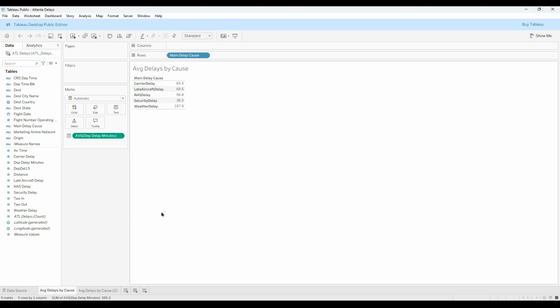When we imported the data set, Tableau automatically generated some fields for us. These are shown in the data pane in italics. Looking under dimensions here, we see a field that is called ATL delays, for Atlanta, and then it has count in parentheses. ATL delays is the name of our tab in Excel from our source data. And the word count indicates that this variable can be used to count the number of records for us.